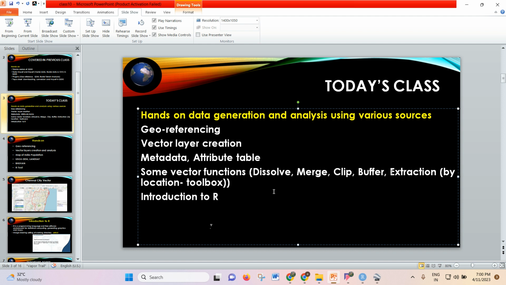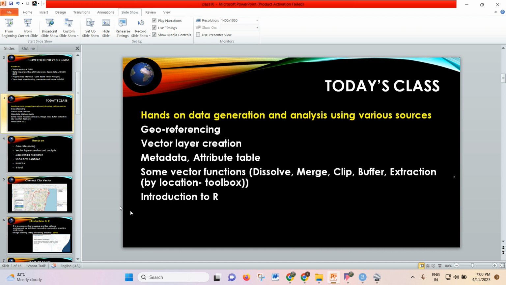You can go to the clip option. You can save the selected feature as Tamil Nadu or any other district or state, whatever you want. You can clip based upon your study region. Buffer option is also there, but I'm not using that. Extraction option I will show you with the raster layer. So okay, then I'll move to the next topic.